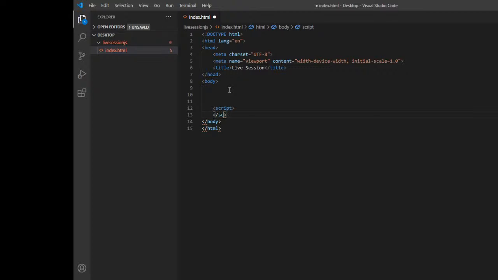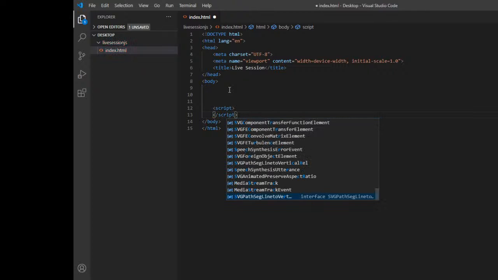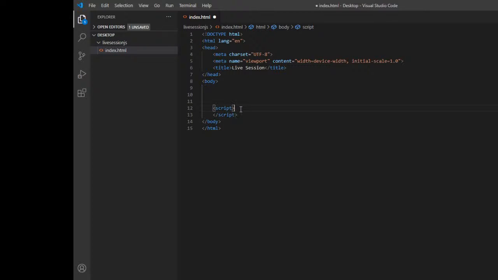Now the first thing is the script tag. Last video you can check on the channel, there's a video on how to start with JavaScript, right? You can check that. And today we are going to discuss how to start a function, and how to code with JavaScript, right?